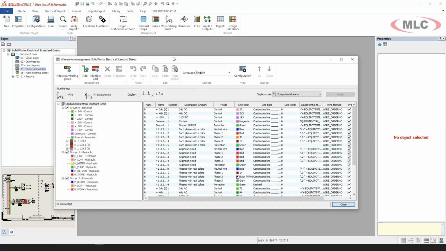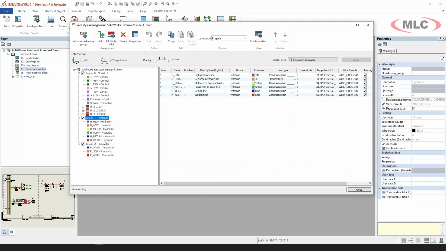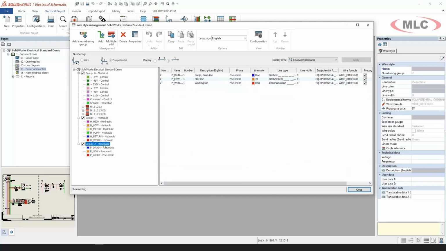These are the default wire styles that you're going to see in this project template here. You'll see that there's group 0 electrical, group 1 hydraulic, and group 2 pneumatic. So just FYI, I've talked about this a number of times. SOLIDWORKS Electrical Schematic probably should have been called SOLIDWORKS Schematic because you can do hydraulic and pneumatic schematics in here as well. But I'm not marketing, so I don't get to name projects, or products.